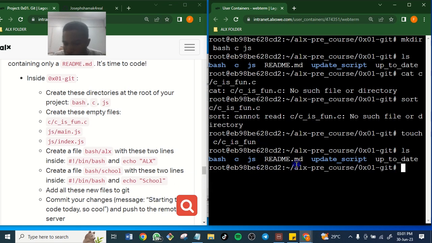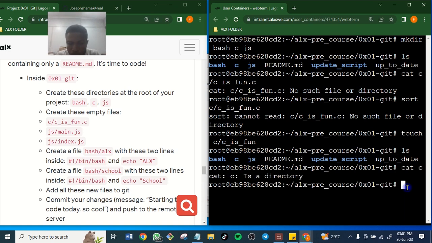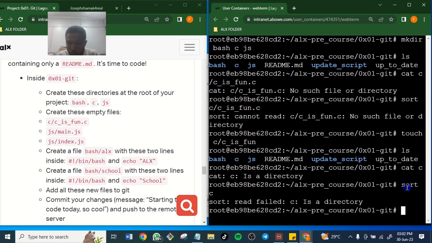It's not here. How do we check for this file that we have searched for? How do we check? The only place you can find it is where? In your C. Let's cat our C and see. Cat what? C. Okay, no. Let's sort C. Sort C. Woo! It is a directory. So it is there.